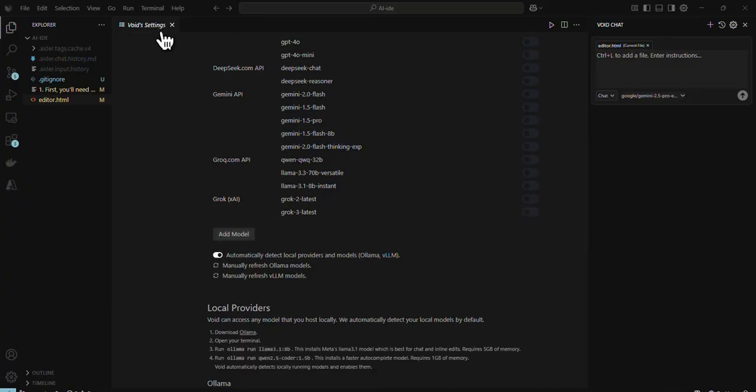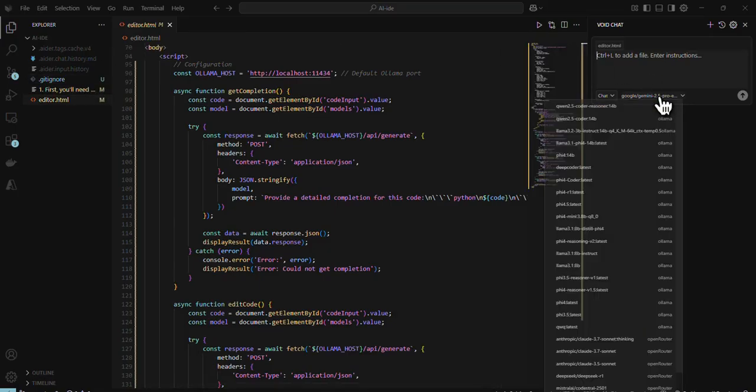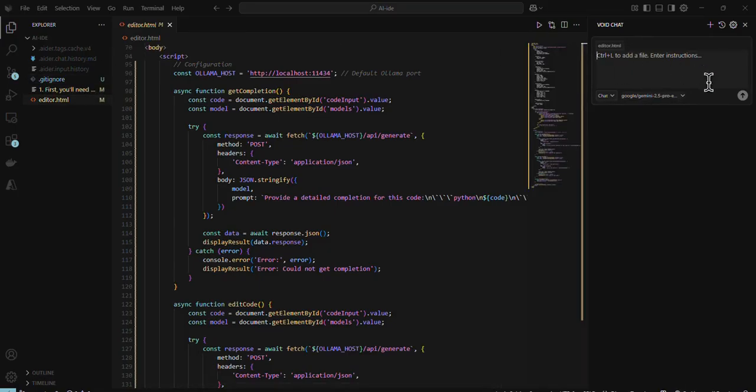You can tell Void to do anything, and it will do it autonomously, from creating and editing files to creating full-stack apps and websites. So, that's it for today.